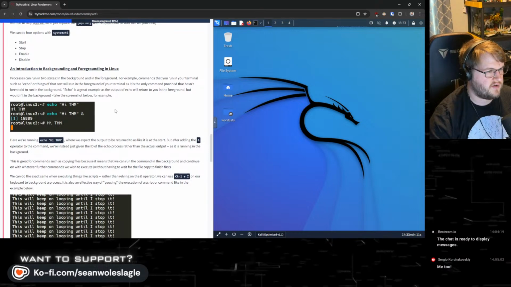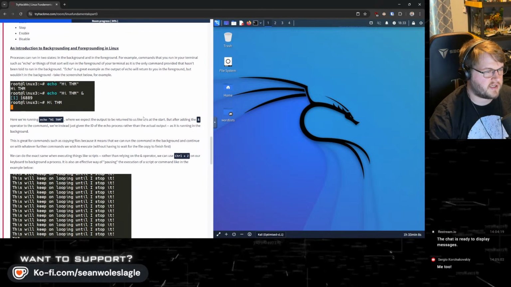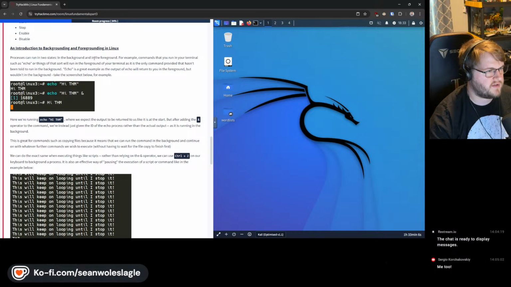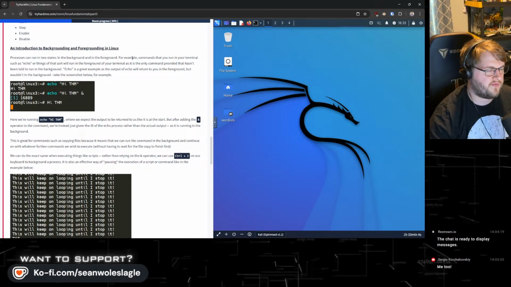An introduction to background and foreground in Linux. Processes can run in two states, in the background and in the foreground.